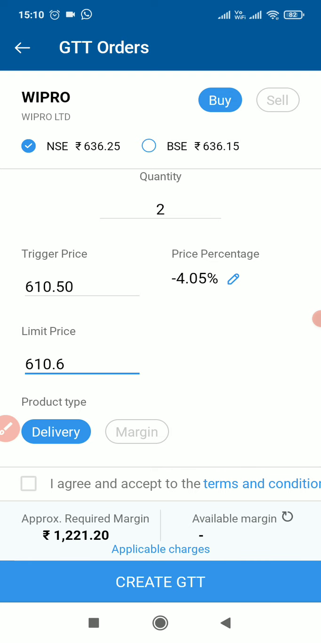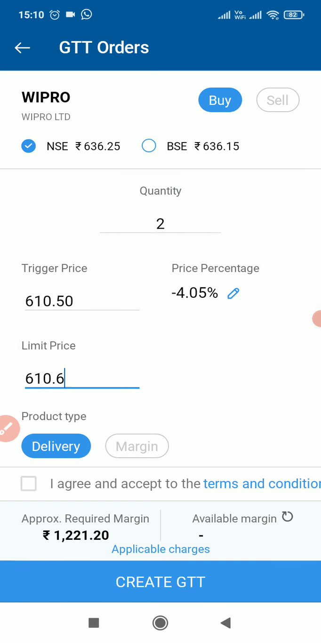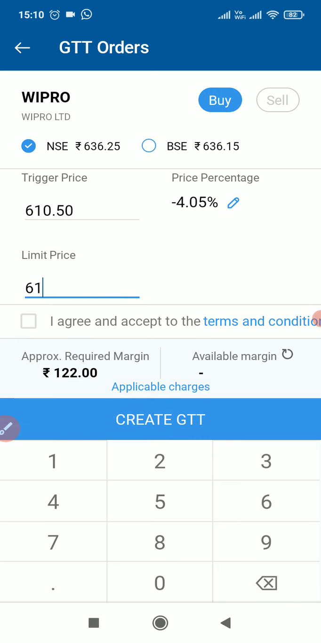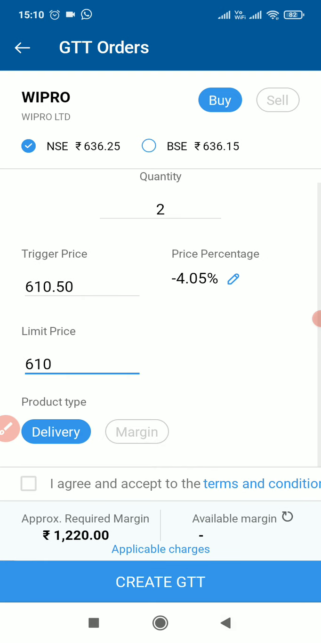Meaning the trigger is enabled when the market price reaches that level. So the limit price and trigger price will always be almost the same. If you place a buy order with a higher price, only then will the order be executed. In this case, if I try to place an order with a lower price, say I try 110, that means my limit price is lower than the trigger price.